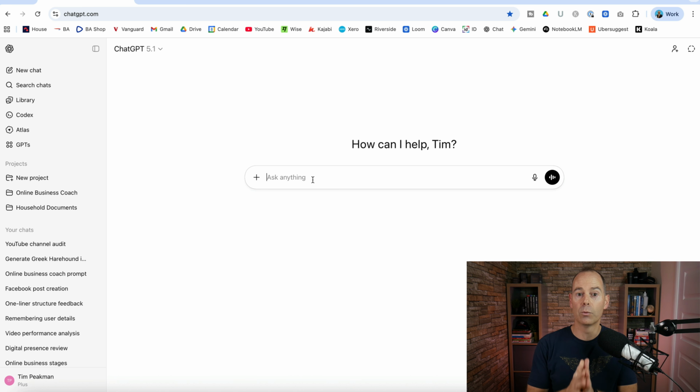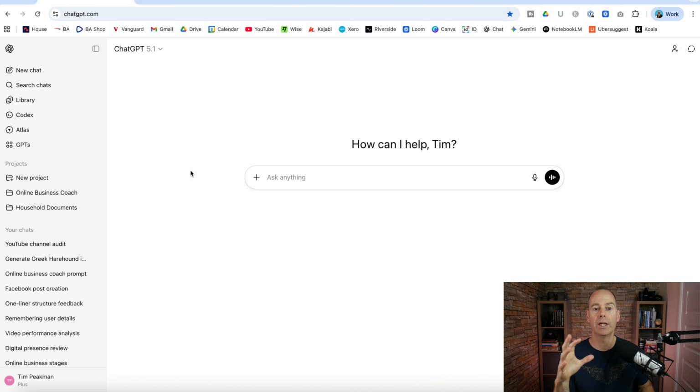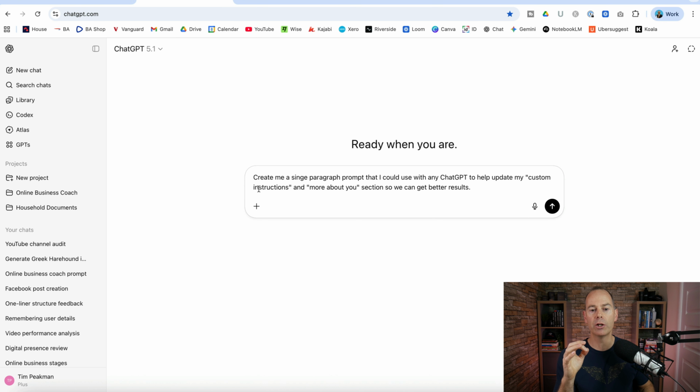So the first thing I want to do is try and customize this, try and personalize this. Having an idea on how to create a prompt like that may be a bit of a challenge for you, but the best thing to do is ask ChatGPT how to prompt. So what I'm going to do here is open up a new tab, and I've already created a prompt for ChatGPT.